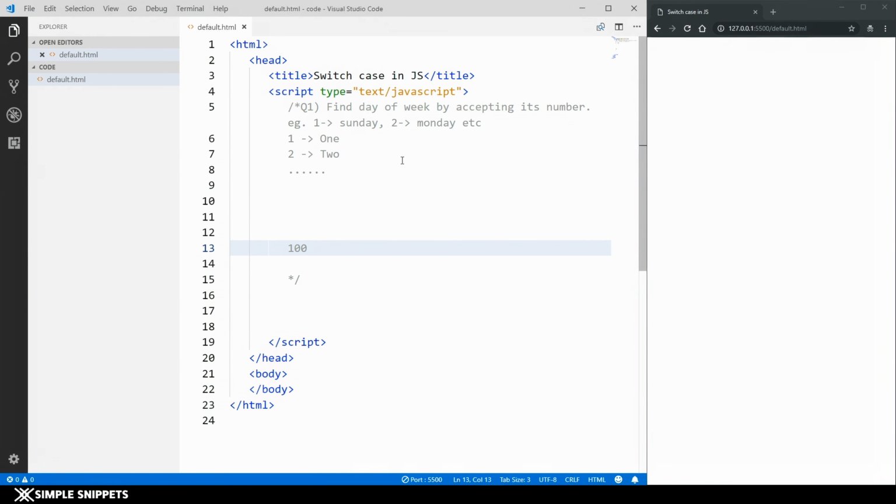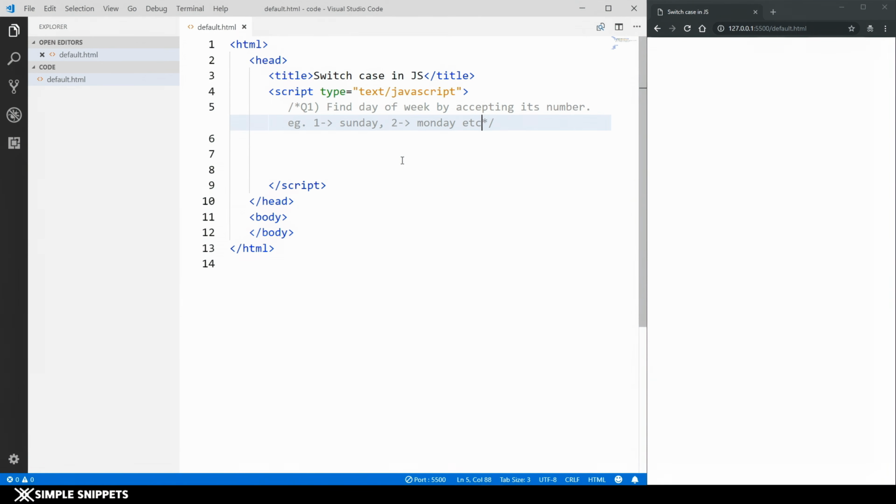But let's first start off with the programming and see our first question. Let me quickly read the question, and then we'll see the syntax of how switch case works. The question is, we have to find the day of the week by accepting its number. For example, if we enter 1, then the output should be Sunday. That's the first day of the week. If we enter 2, the output should be Monday, and so on. 3 would be Tuesday, 4 would be Wednesday, and so on.